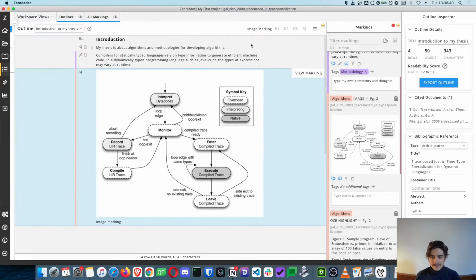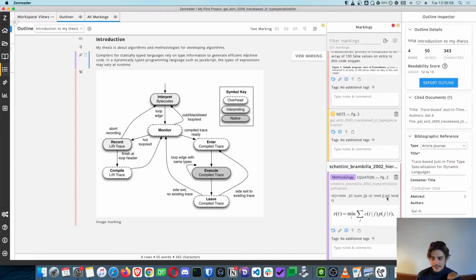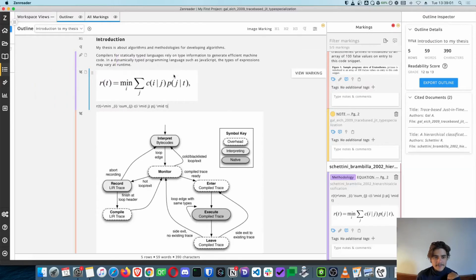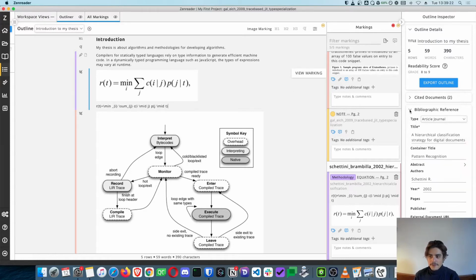What I want to show you next is that the outline inspector now shows me all of the documents that are being cited inside of this outline. So at the moment, we have two highlights from the trace-based document. Let me add a highlight from the other document that we have in the project. Now the cited documents have changed to two of them, and I can click on either of them and see the bibliographic reference information for that document. And this is very useful for you to get a sense of what papers you're using as part of this outline.